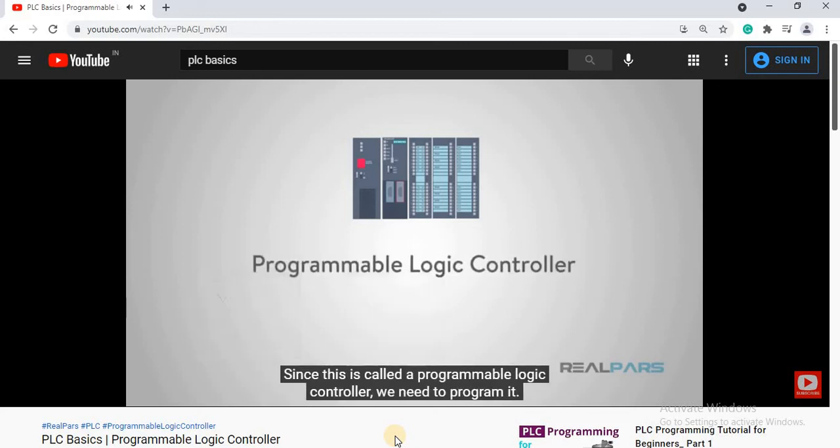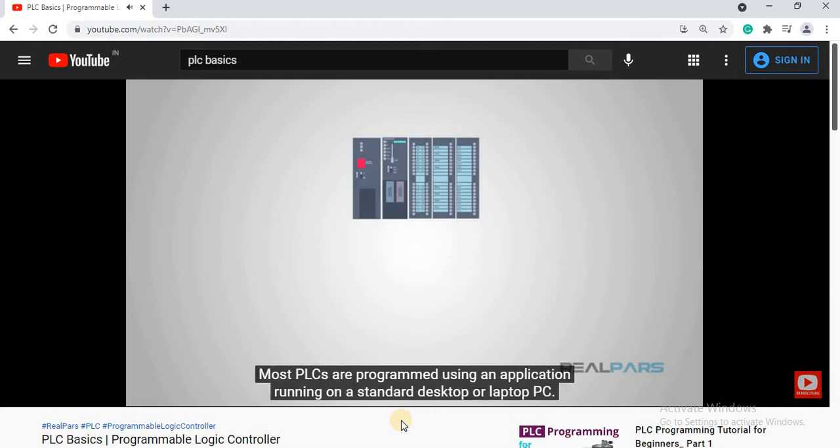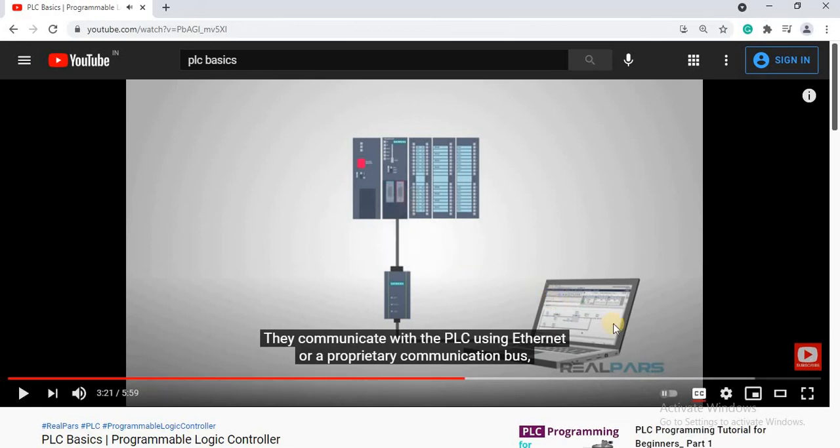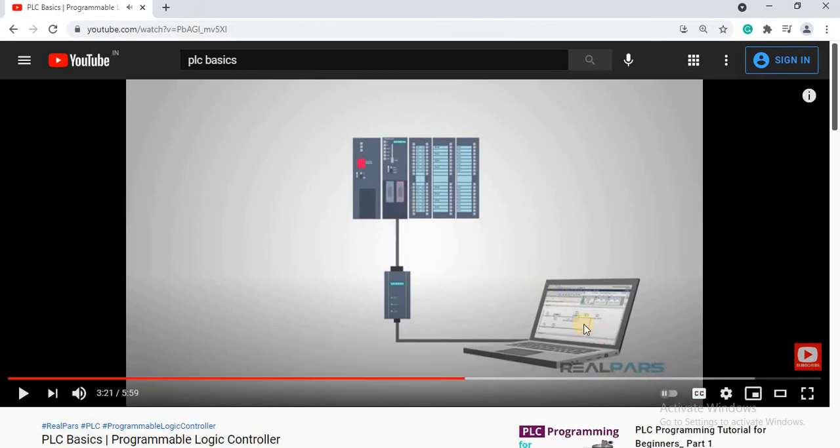Since this is called a programmable logic controller, we need to program it. Most PLCs are programmed using an application running on a standard desktop or laptop. They communicate. So as you can see here, PLC has software, PLC and data acquisition, SCADA. We have this kind of software in our lab for a demo purpose, for experimentation. We are going to see it later.